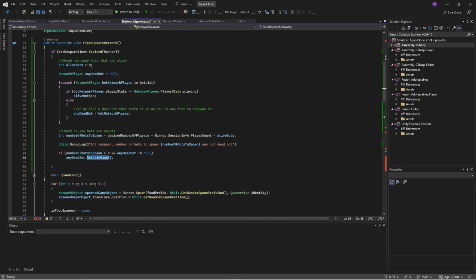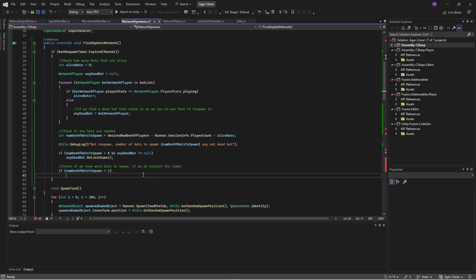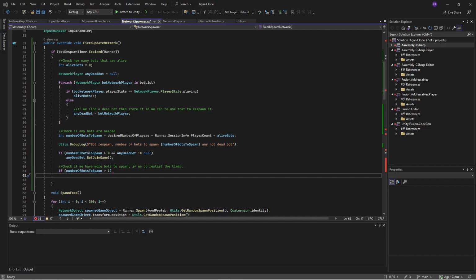So that's awesome. And then we want to check again here, because we have just spawned one bot, and we don't want to spawn all the bots at the same time because it's going to look quite strange, and we wanted to sort of mimic a player's behavior where new players are joining in. So we are going to make a check and say that if the number of bots to spawn is larger than 1, then we are going to rerun our tick timer, and we are going to run it again after 2 seconds.